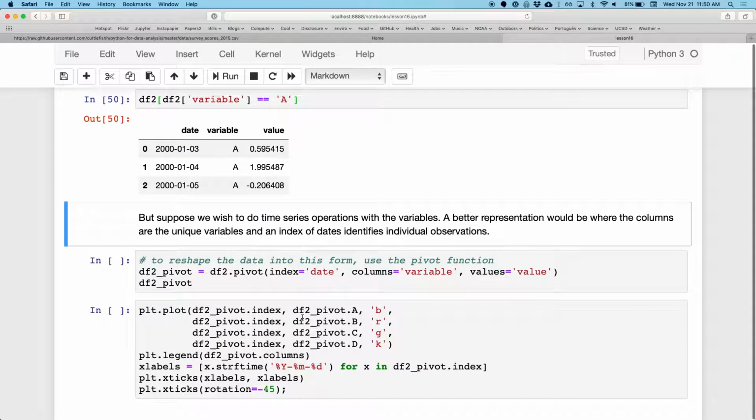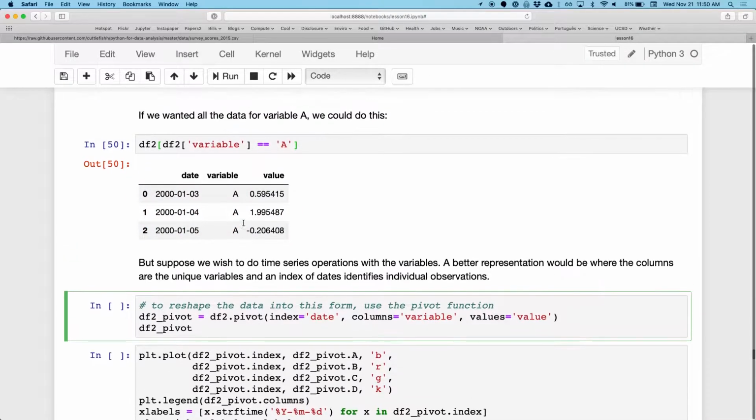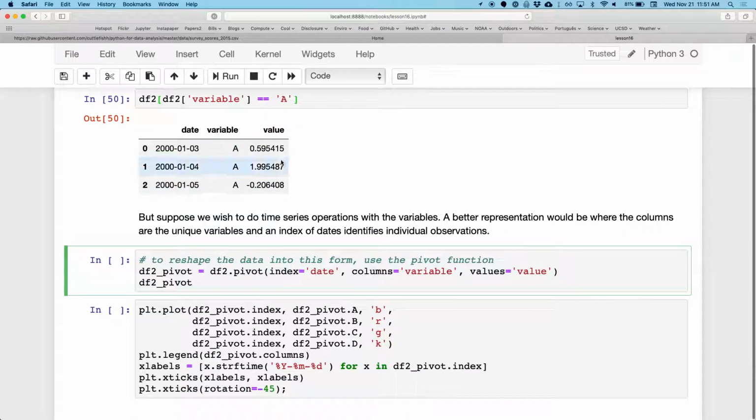But if we wanted to do some time series operations with the variables, we might rather have a representation where the columns are the unique variables and the index is the dates of those observations. So what we can do is take this data and pivot it. The index is the date, the columns is this variable that has A, B, C, and D, and the values would be these numerical values here.